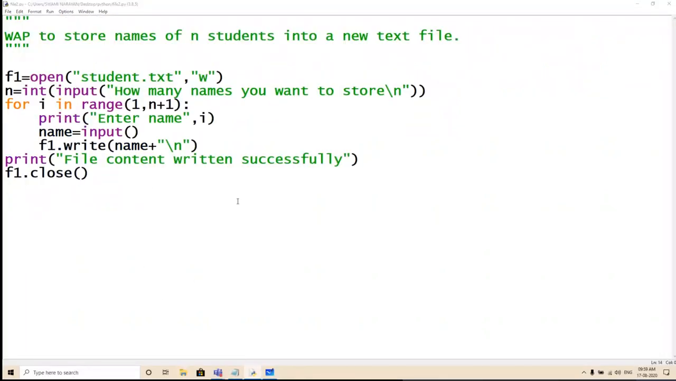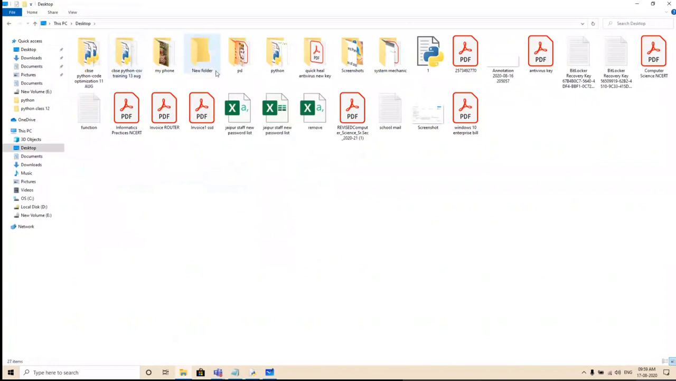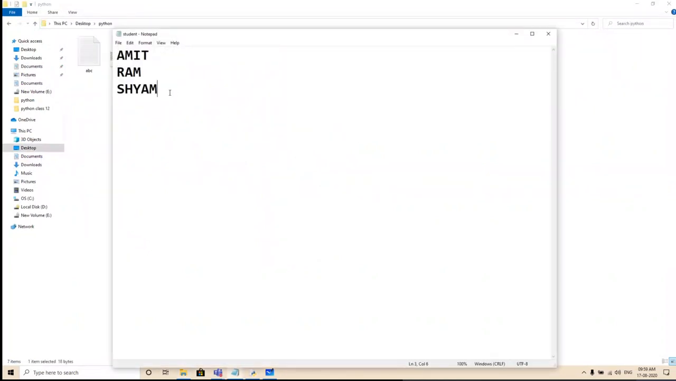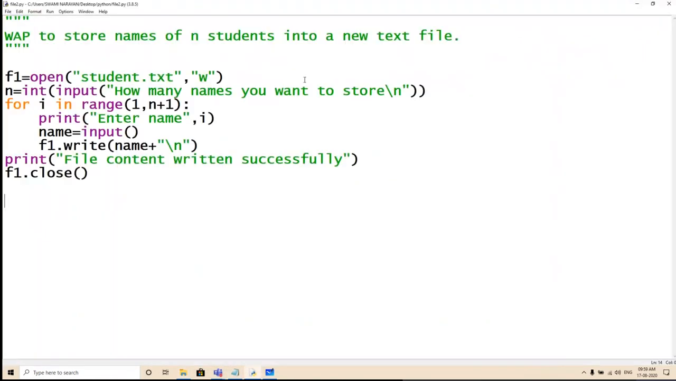What is stored there? See now in the Python folder. Done it. Okay. So we have done this. Amit, Ram and Sham. Fine.